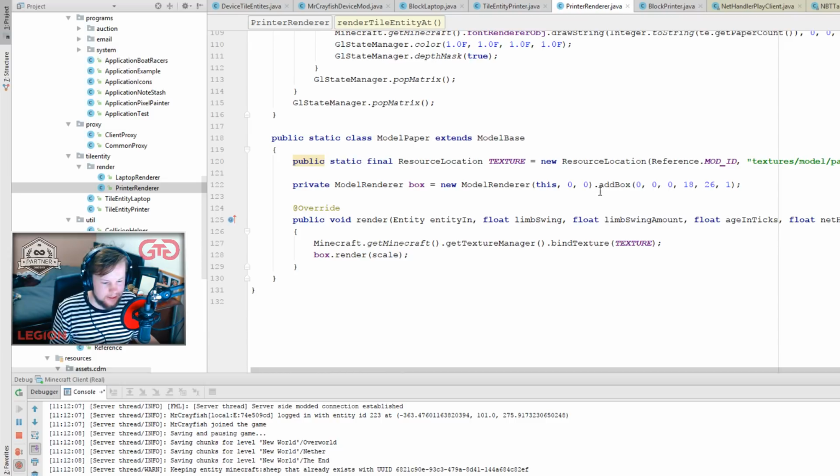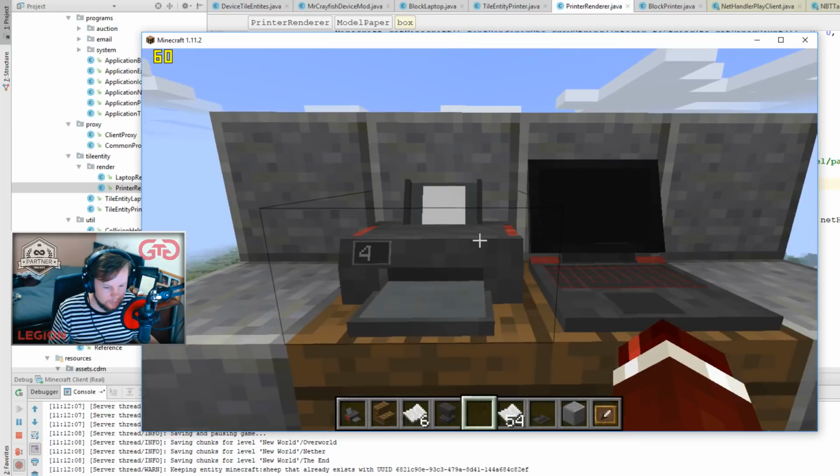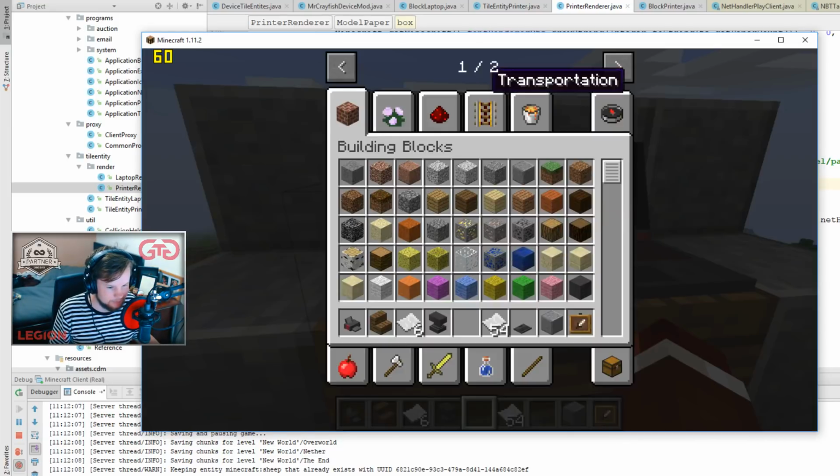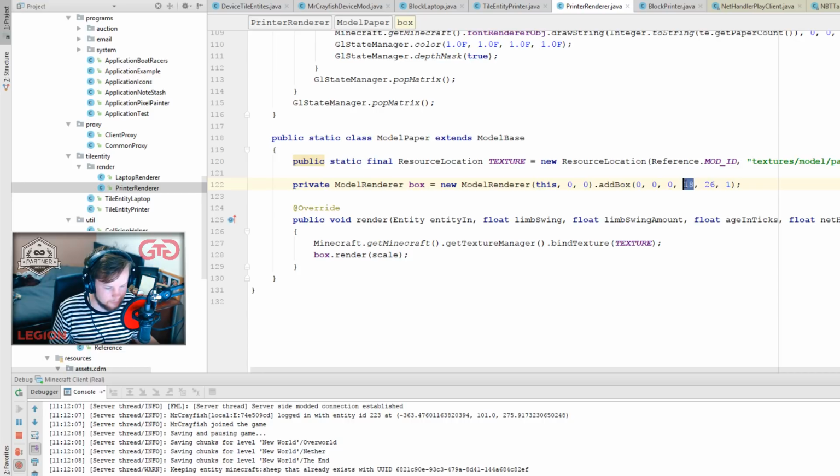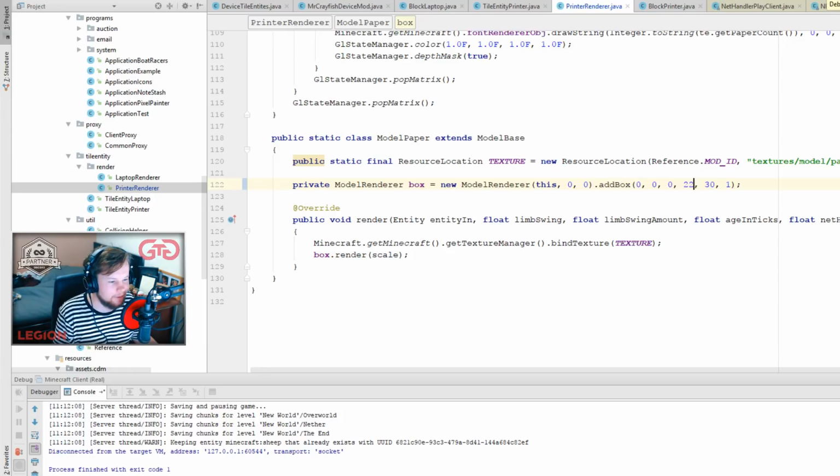Alright, where is it? Alright, here's our thing. So he wants it to be bigger. Maybe like that. Maybe that'll work. We have to reload here.